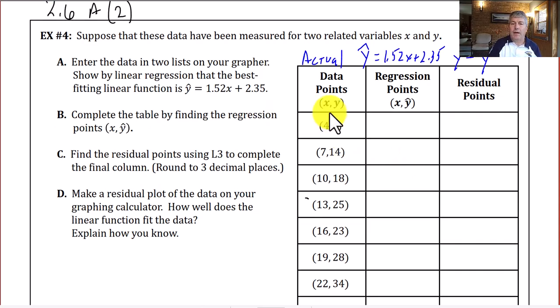So you'll have to make a list 1 for all the x values and a list 2 for all the y values, and then go ahead and do a linear regression, and you'll see that the linear regression is 1.52x plus 2.35. So the table asks us to do the regression points given this equation.